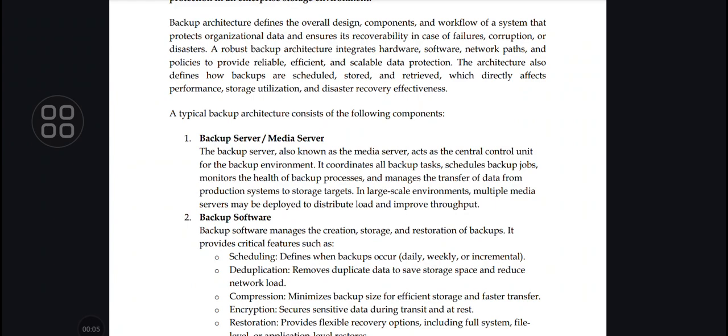Today we discuss the backup architecture in storage technology. What is meant by backup architecture? It defines the overall design, components, and workflow of the system that protects the organizational data and ensures recoverability in case of failure, corruption, or disasters.